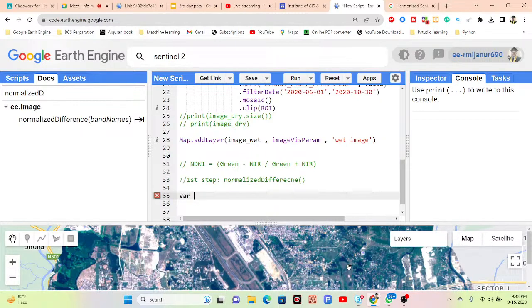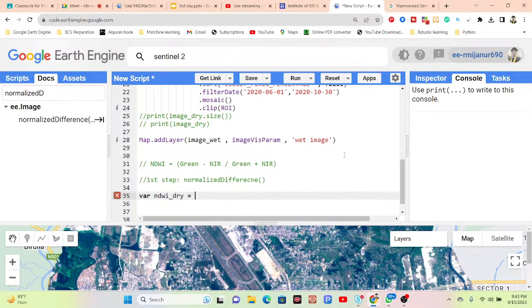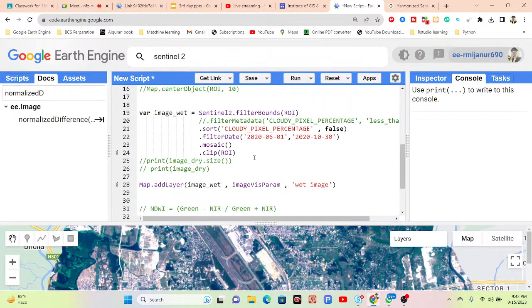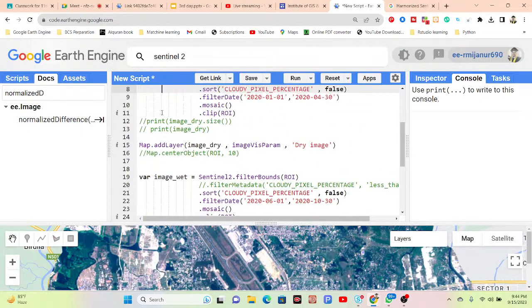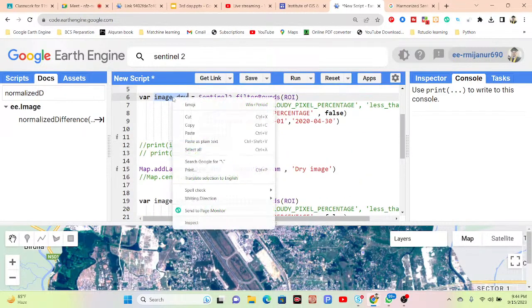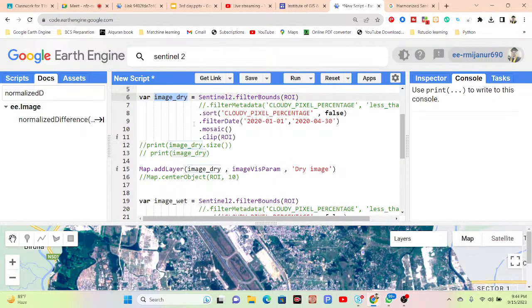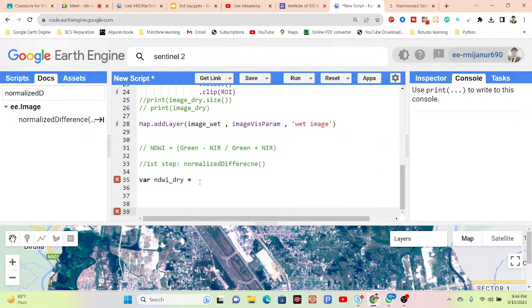Just take a variable, suppose NDWI for dry, and I need to call the dry season image. You can see I already created the wet season image, and the other one is the dry season. I simply call the dry season image. Just copy this variable, because this variable stores the dry season image, and paste it. After that, use the function called normalized difference.